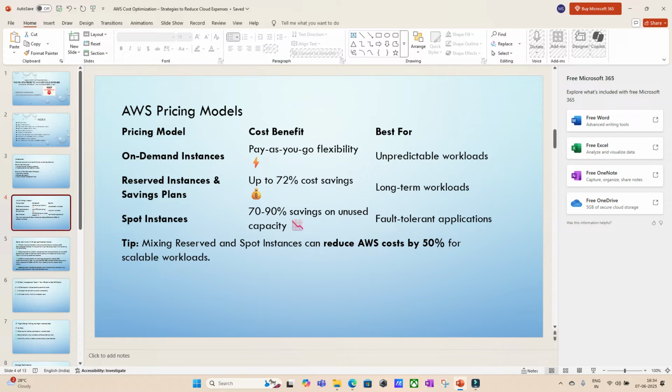For example, if we go for on-demand instances, it is best for unpredictable workloads. Suppose we are not sure about our workload, and it's unpredictable, so there could be some spikes in the workload, then we can go for that. It is pay as you go, so it provides us pay as you go flexibility.